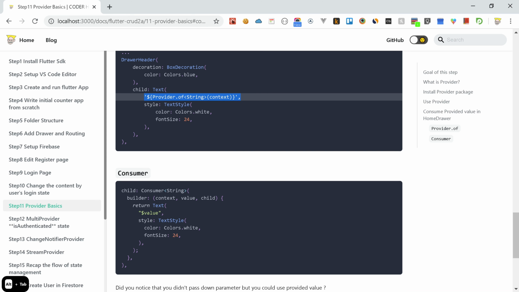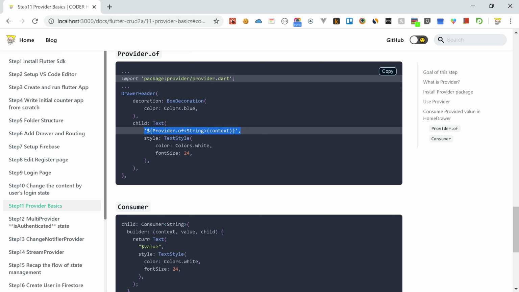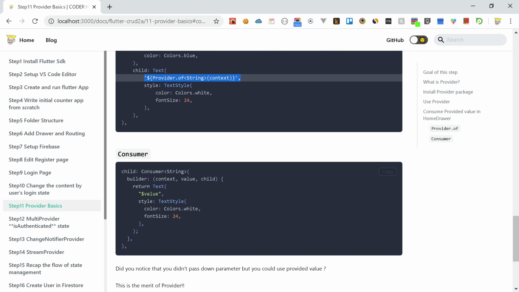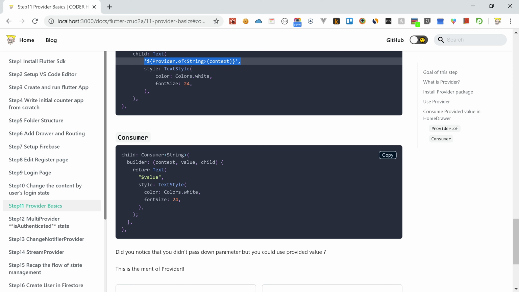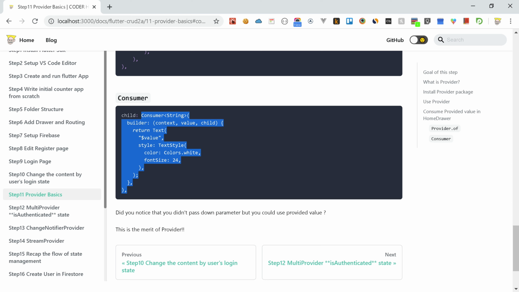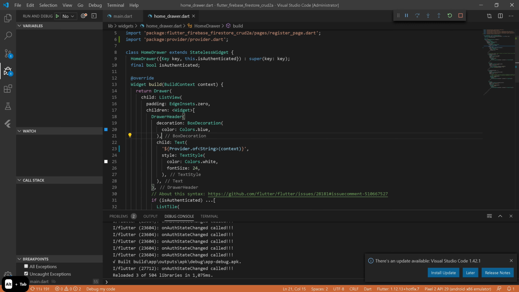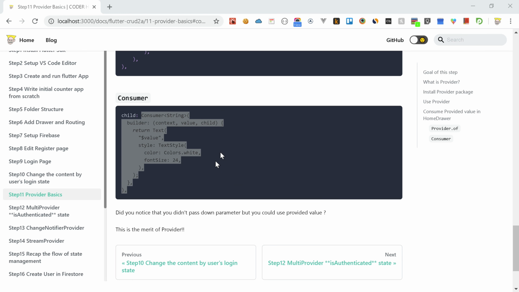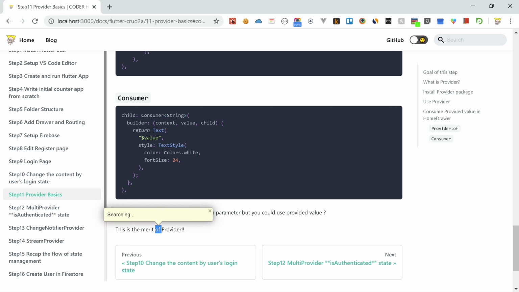This is an example of Provider.of. And if you want to use Consumer, but Consumer becomes messy, so you need to paste it like this, Consumer. And did you notice that you don't pass down the parameter, but you can use the provided value? So we don't pass down this provider value, but you can use this value. So this is a merit of provider. So finish.